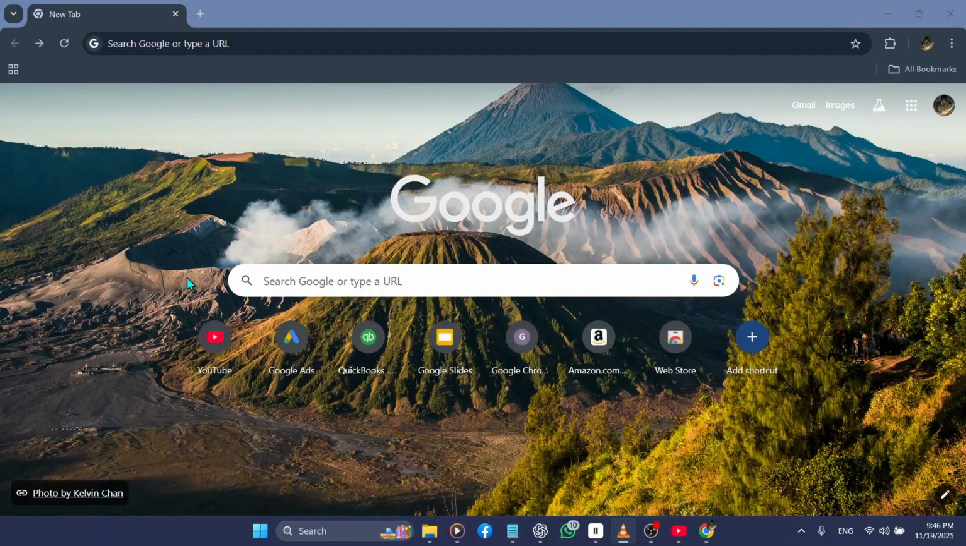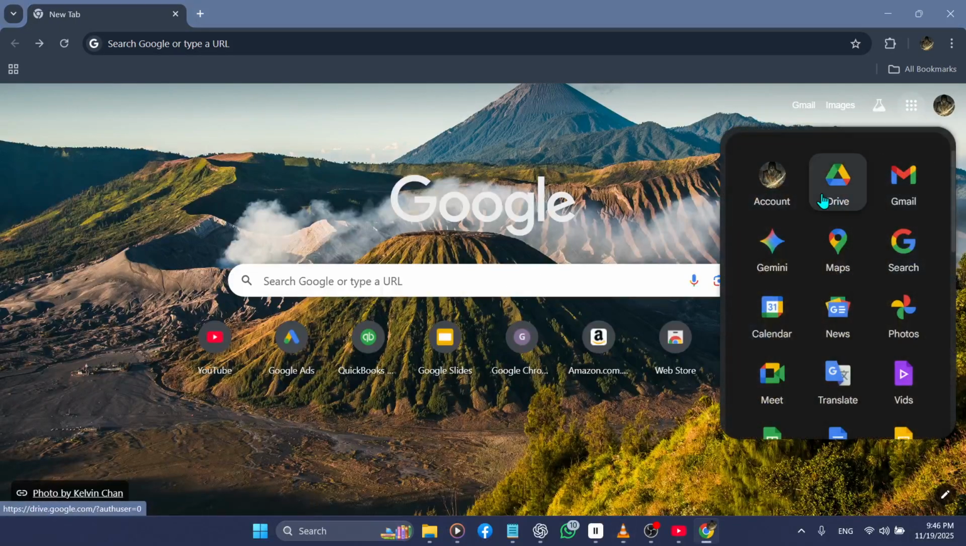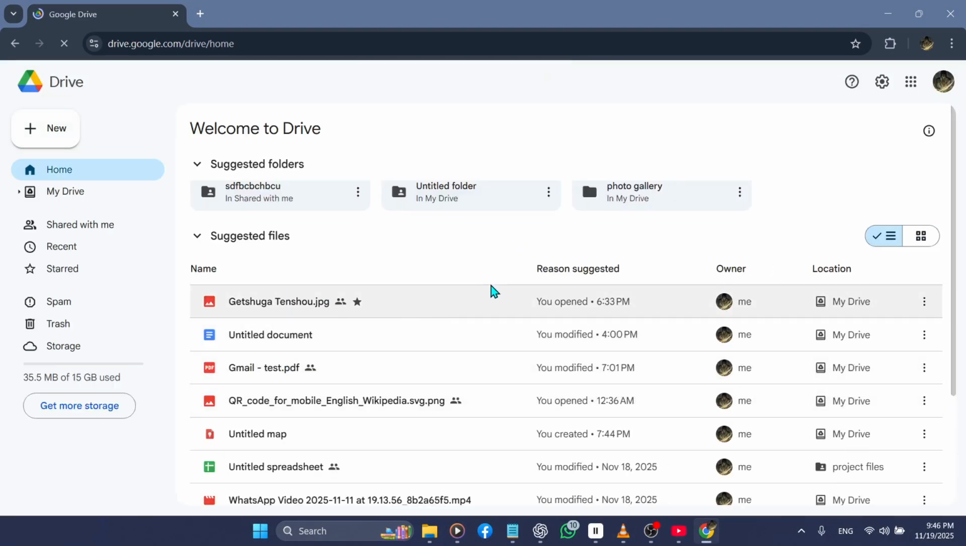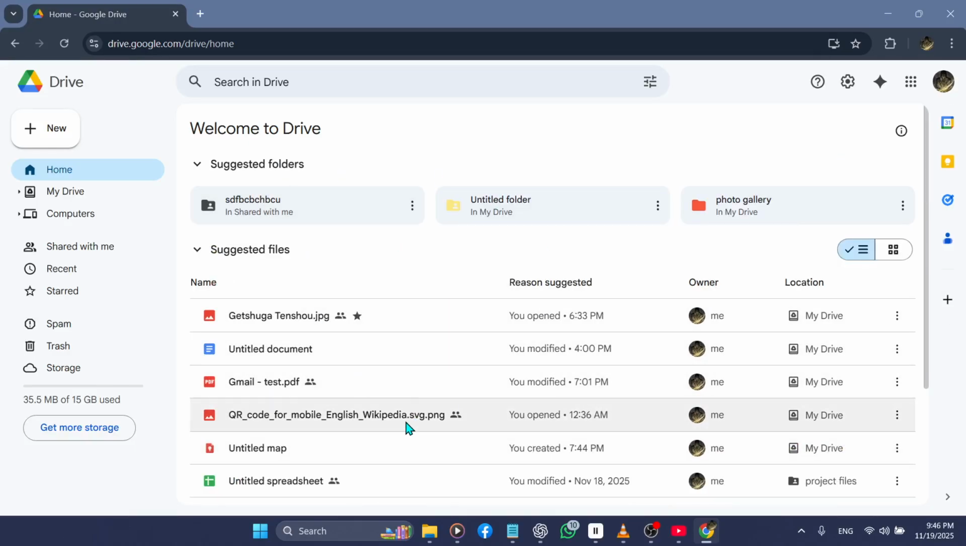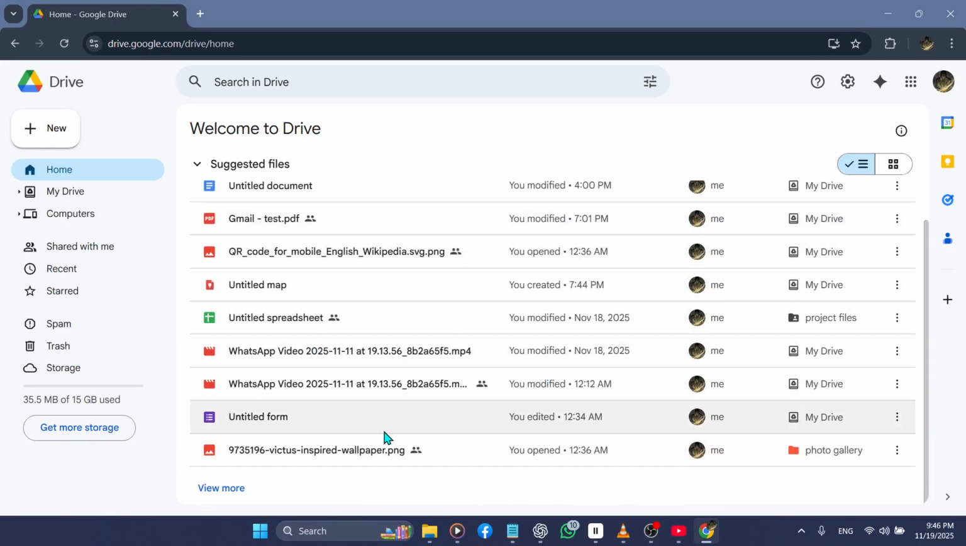First, start by opening your Google Drive homepage. Sign in with your Google account if you haven't already. Once inside, you'll see all your files and folders neatly organized. This is your digital workspace for documents, presentations, spreadsheets, and more.